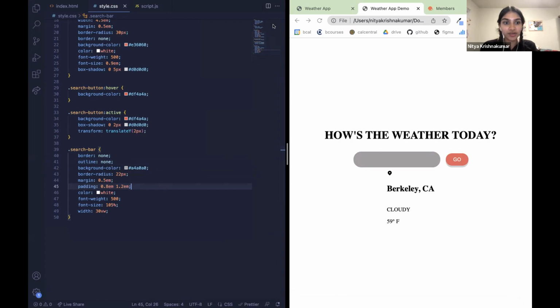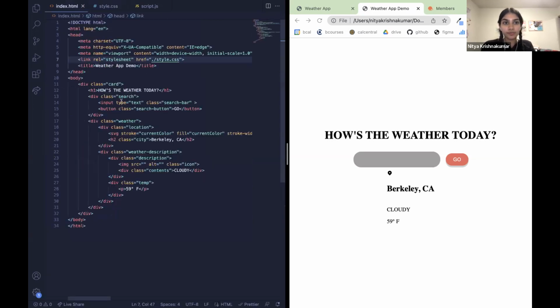Okay, any other questions? Does it affect input tag only? So this entire search bar class is only for the input box. So yeah, it's only affecting the input box. But if you're talking about outline specifically, that's just a default for HTML input boxes that they have outlined.